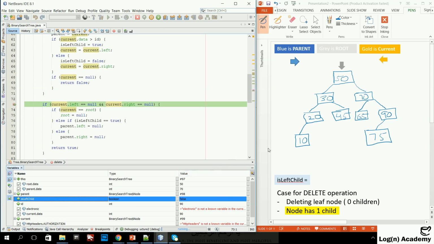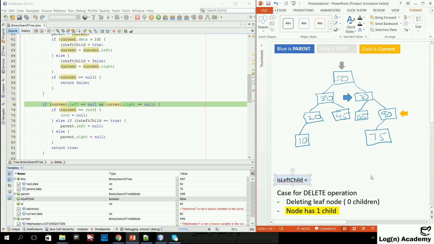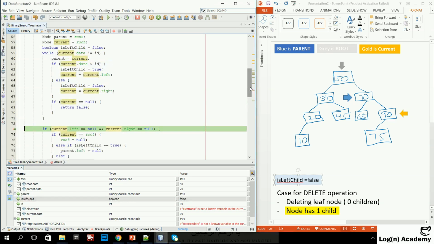So now let us set these pointers. This is current is at 90, and parent is at node number 70, right? And our left child variable is false. How these pointers are pointing to these nodes, I have already explained this in my previous videos. So if you are watching this video before and you have skipped my last videos about the delete operation, so first go and watch those videos, and then you can understand completely.